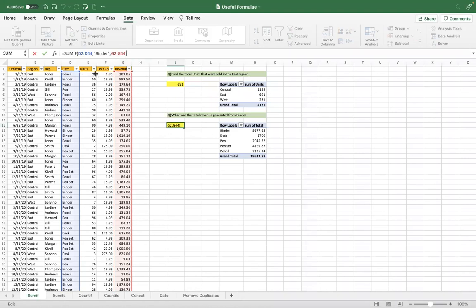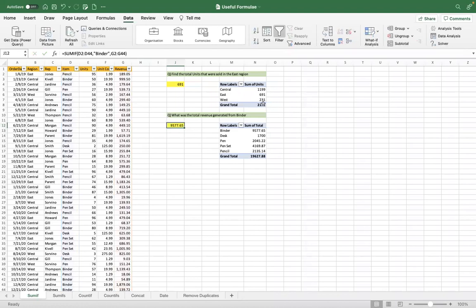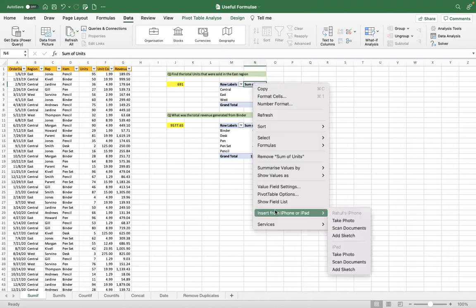Now we are not taking the count of units, we are calculating revenue. So it will give me the total revenue generated by binder. When you click on enter, it will give you the value. You can do the same thing using a pivot table. As we discussed pivot tables in the last lecture, I'm making use of that to showcase that a pivot table can also be used. Instead of writing all the formulas, you can just use a drag and drop function.